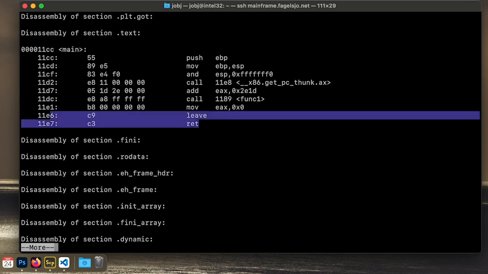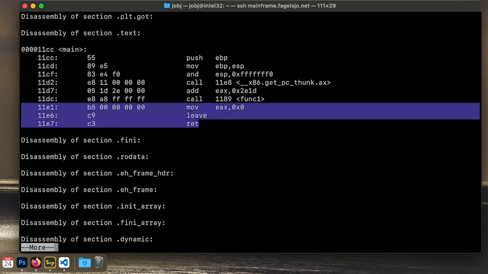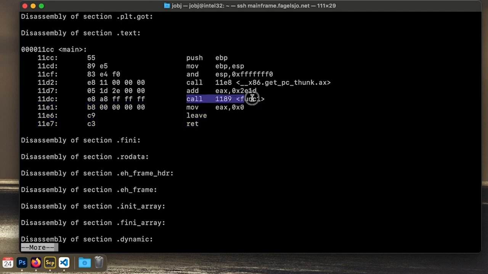So basically these three lines are not related to the function call. This is just ending the main function in the program. So this call, that is obviously part of it, and this call, however, is not. That is because we are inside of the main.